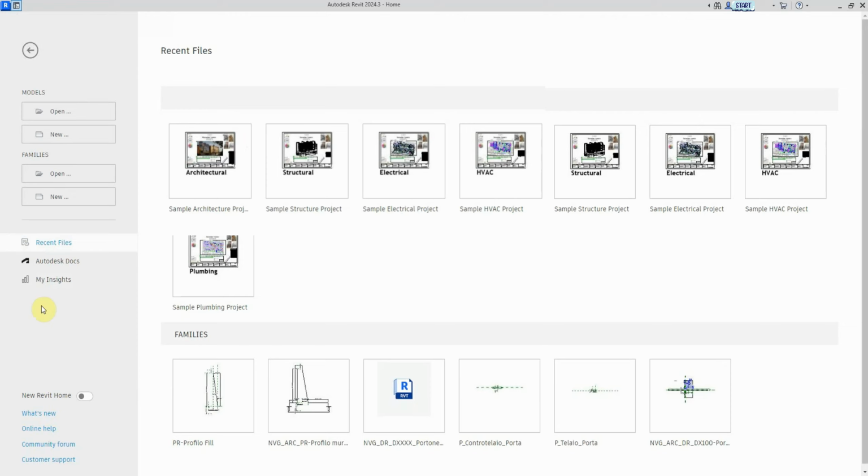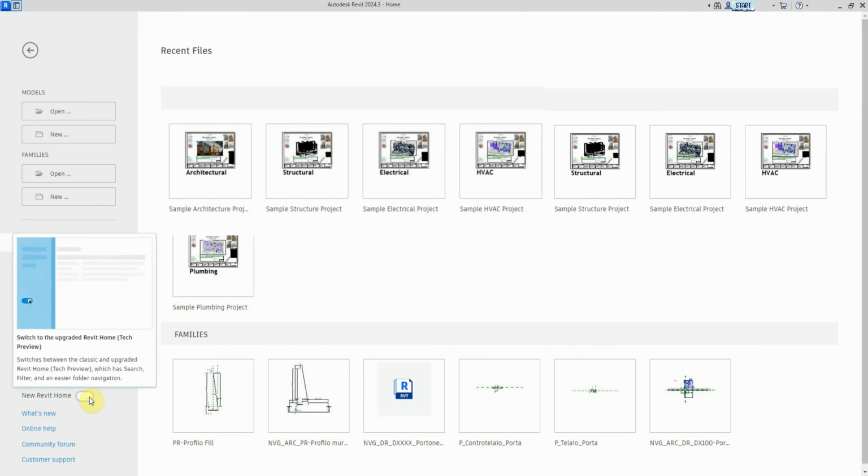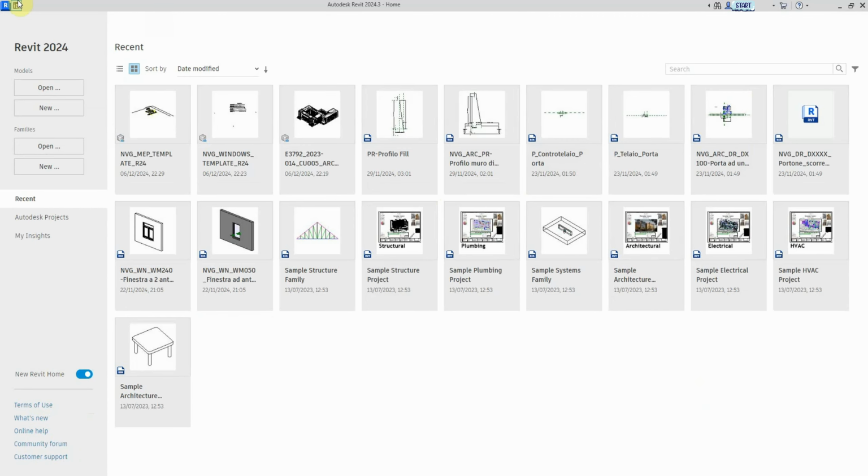When you open Revit 2024, you'll notice its modernized and organized layout. The improved interface is designed to enhance your workflow with intuitive tools and better navigation. At the heart of this experience is the ribbon.